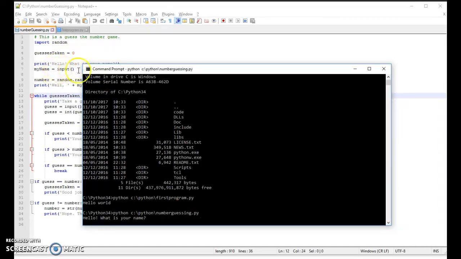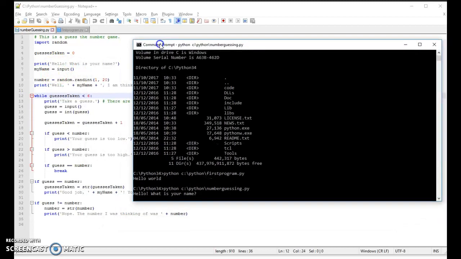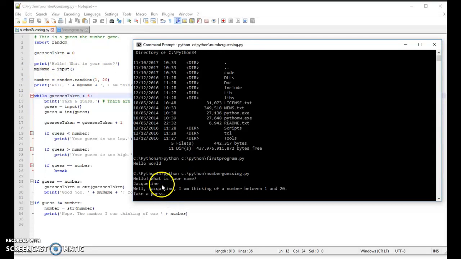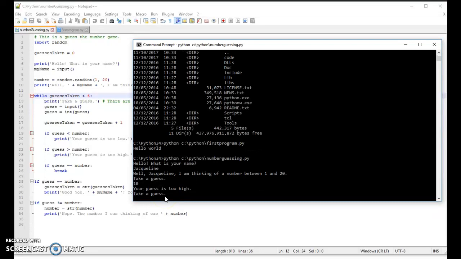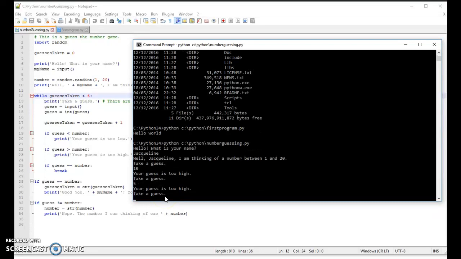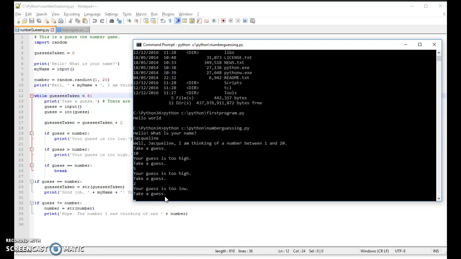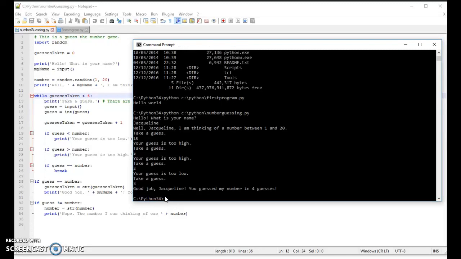So this is my code. So the first thing it does here, you see it's asking me, hello, it's printing hello, what is your name? And it's waiting for an input. So I'm going to type Jacqueline. And here we go. Well, Jacqueline, I'm thinking of a number between 1 and 20. Take a guess. 10, it's too high. 5, it's too high. 2, it's too low. So it's obviously 3 or 4. 3. Good job, Jacqueline. You guessed my number in 4 guesses. So that's my code, and that's the code running.